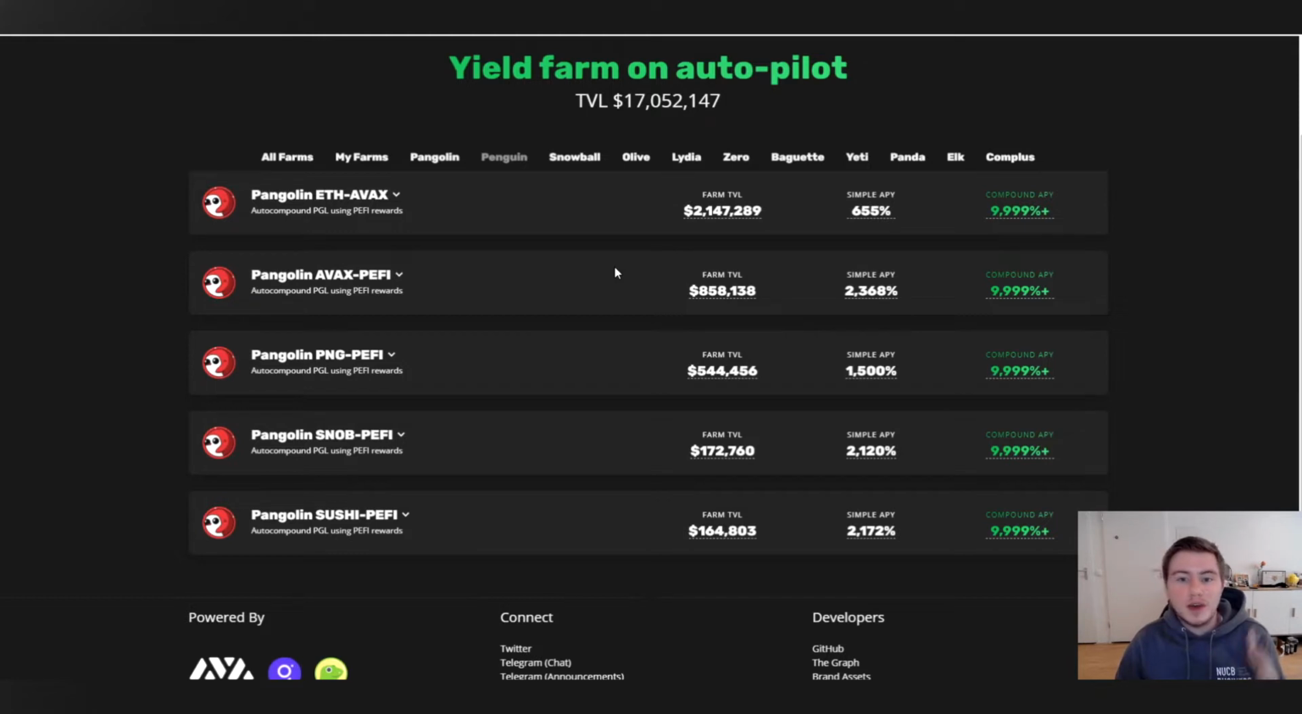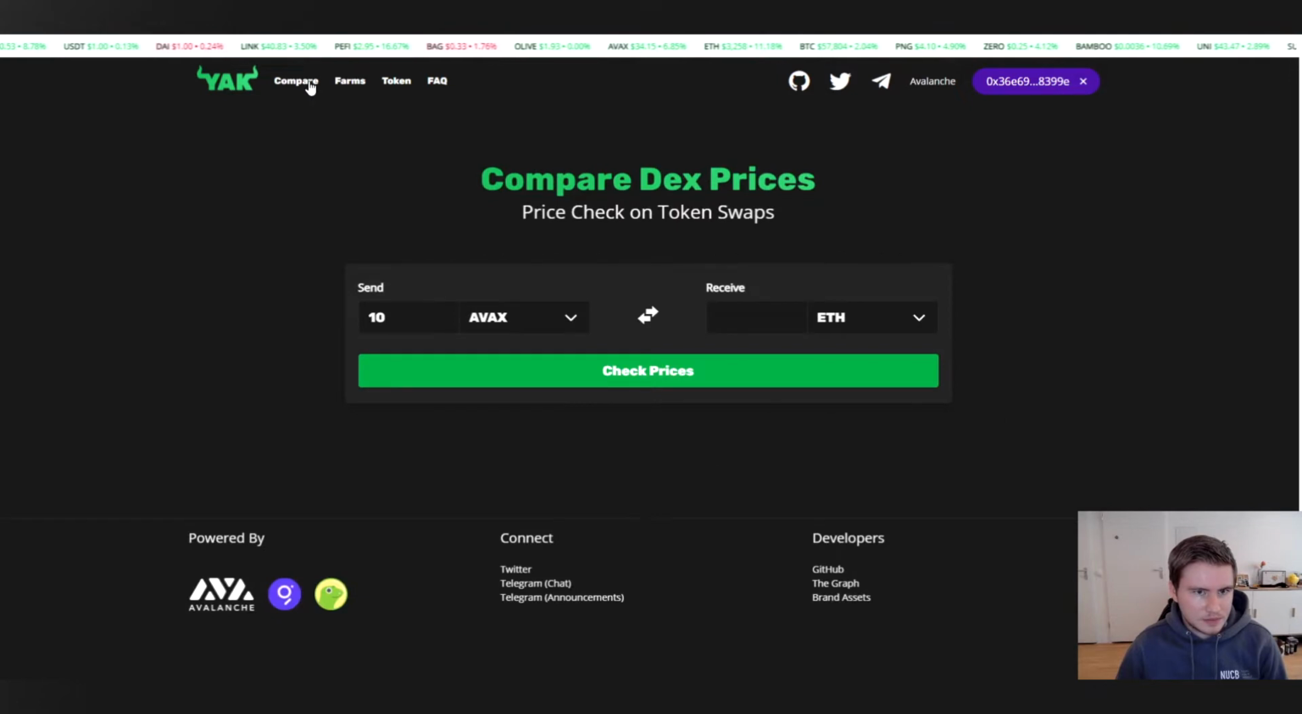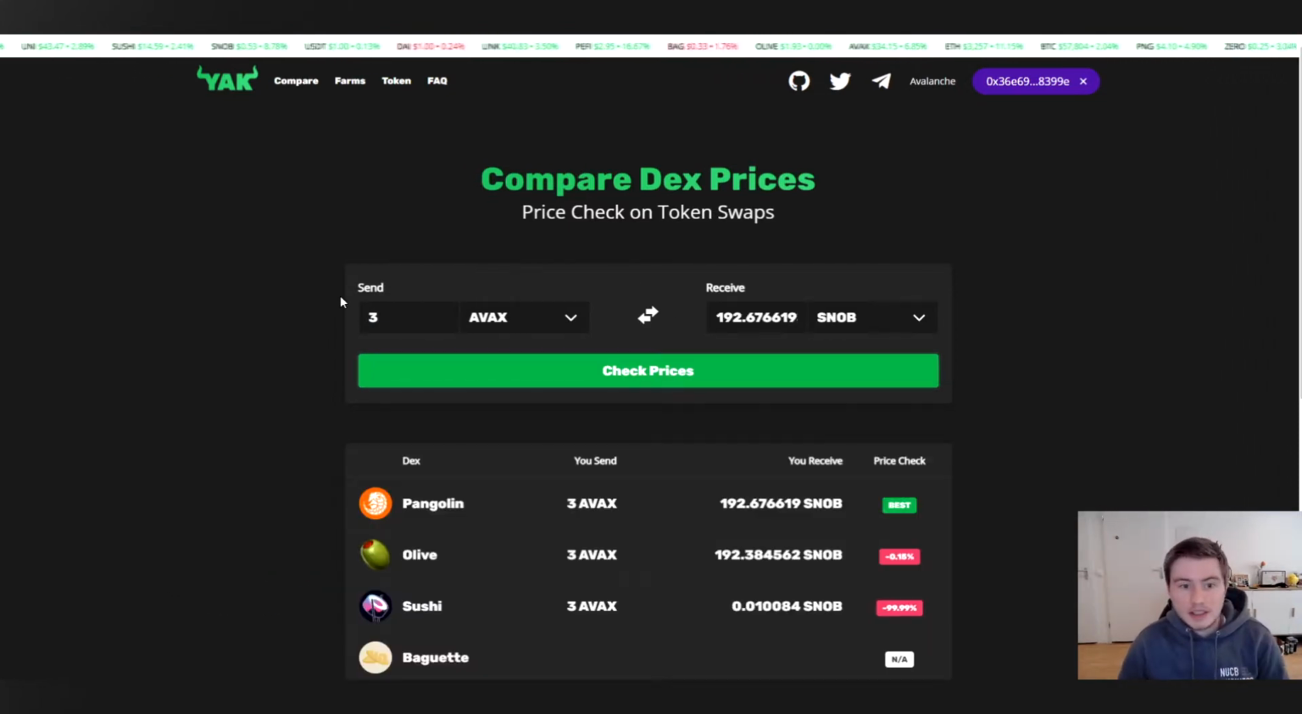So as you can see, my highest simple APY and therefore also my highest APY is in the Pangolin AVAX PFI pool. But because I want an excuse to buy a little bit more SNOP, I am going to buy some SNOP and add to the SNOP PFI pool. So I'm going to go to compare and I'm going to say I want to buy, let's say 3 AVAX worth of SNOP. So I just checked the prices for 3 AVAX, how much SNOP I can get, and the best results for me are on Pangolin, so that's where I'm going to go.